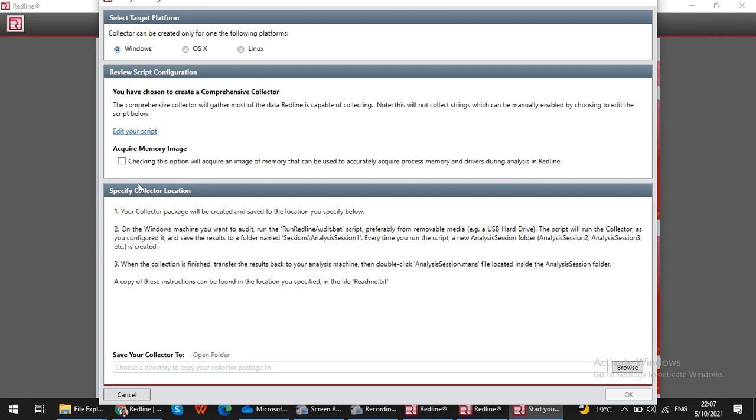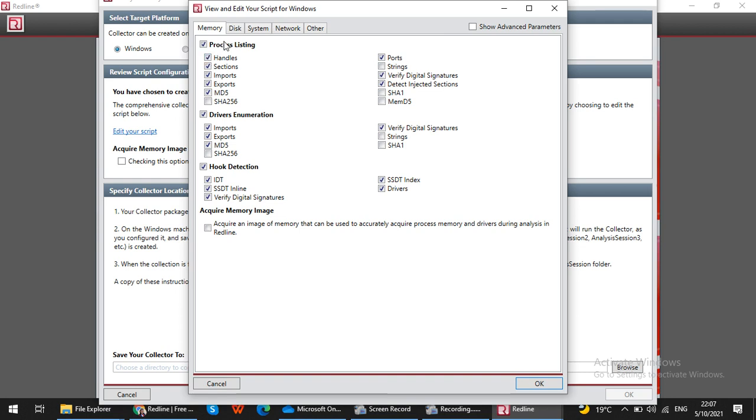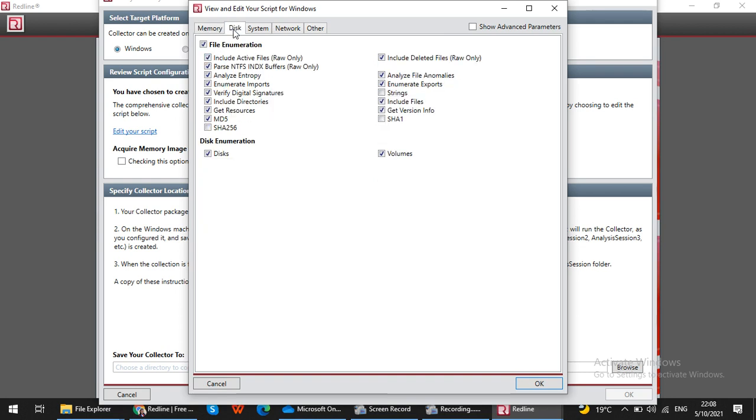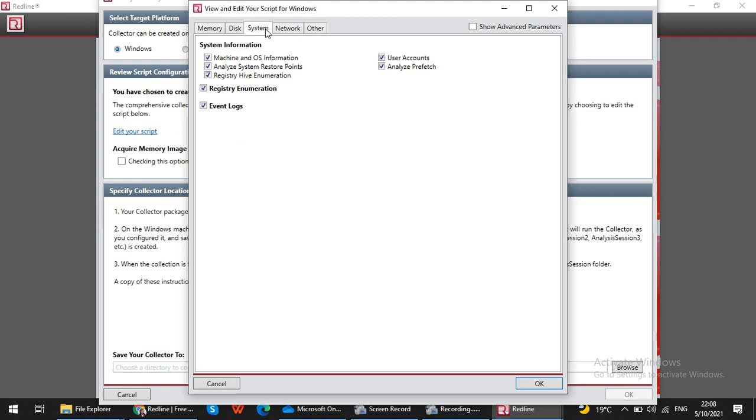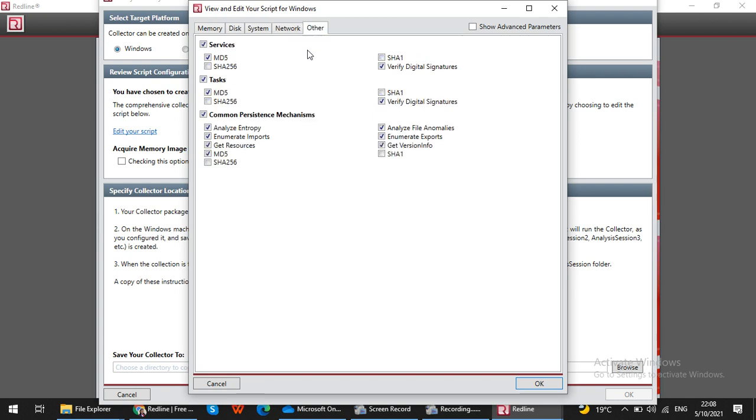Here we are under comprehensive collector. If we go to the script, edit script, you can see everything is ticked here. Under disk, almost everything, system, almost everything, network, a few things, and others, almost everything is ticked. So as for me, I'm going to uncheck all other things because this takes some time to run, maybe an hour or so. So I'll choose a few things and then uncheck a lot of things here.